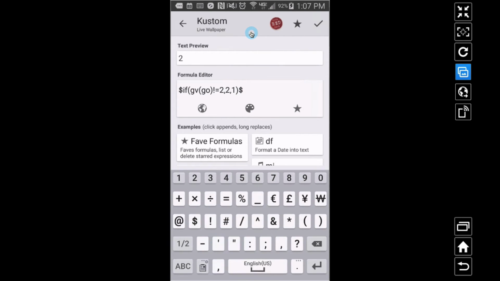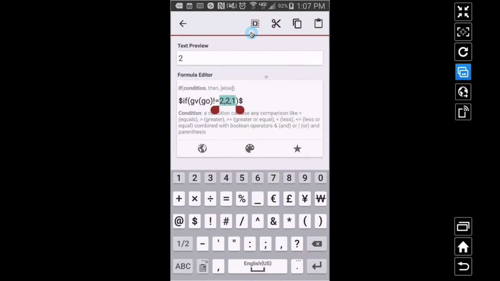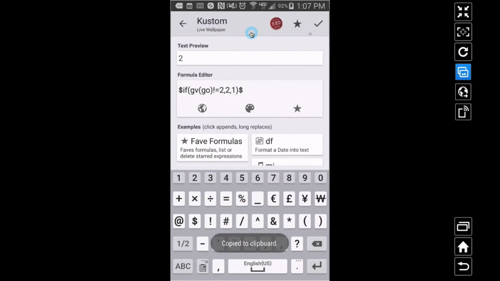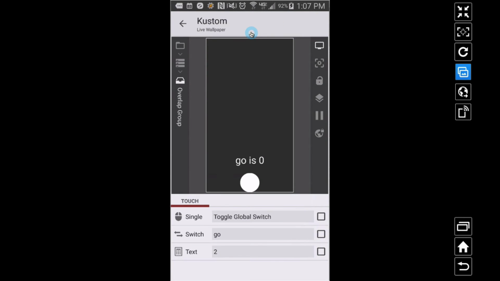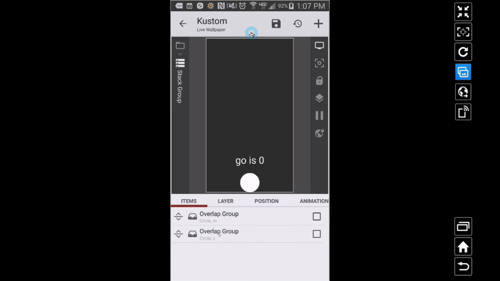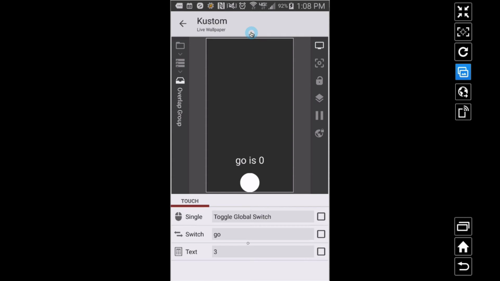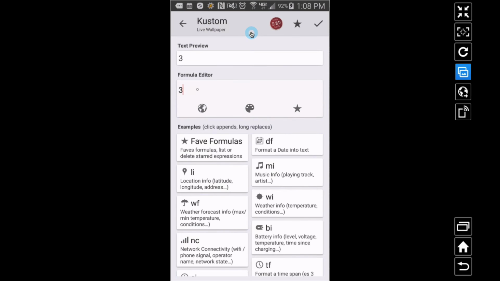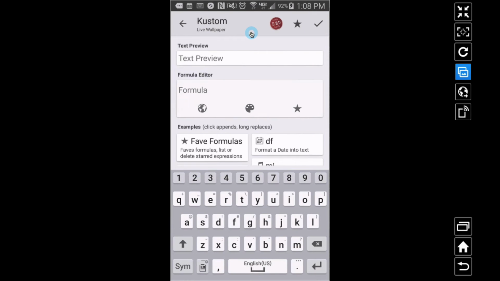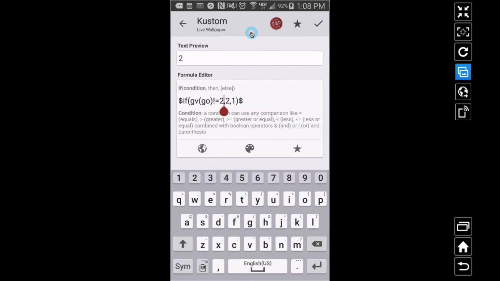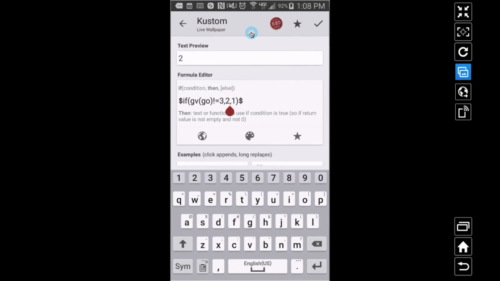So let me copy and paste this, because I'm going to do the same thing for my circle button as well. So I'm going to back up and go to the circle right here. I'm going to edit its touch, because I had this one set to 3 and 3 only. So let me paste in that code. And I just want to say, okay, if the global variable is not 3 when I touch it, I want it to be 3. Or if it is 3, I want it to go to 1. So that's what's going to happen here.